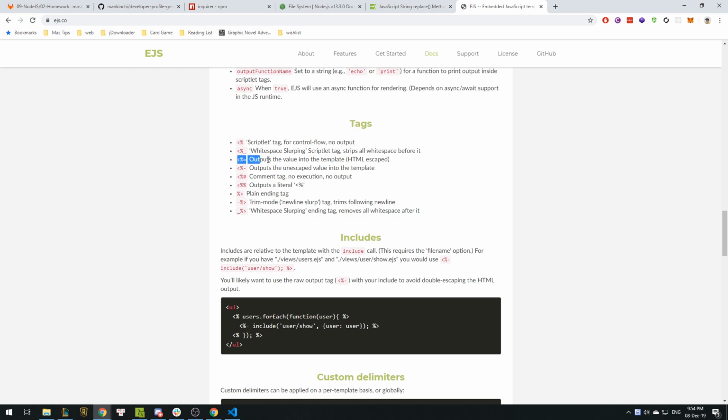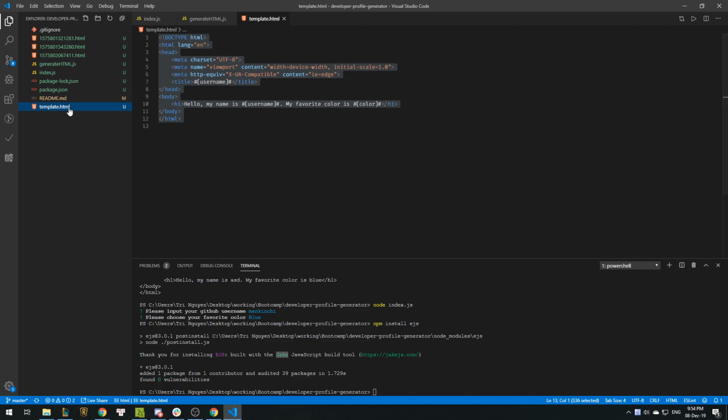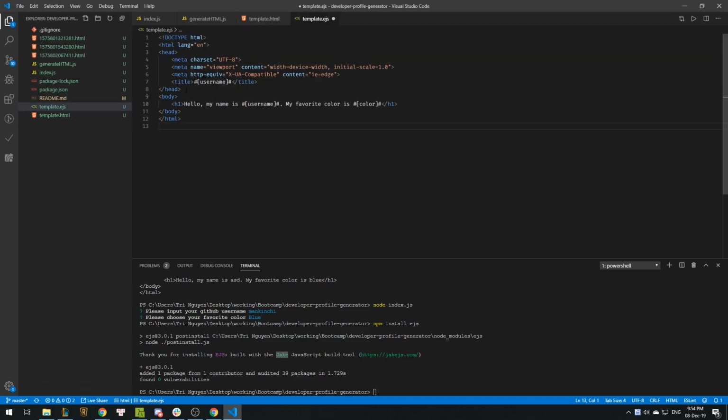So this is the one that we're looking for. So output the value into the template, right? Because we want to basically replace our username and our color into our template. So we're gonna build something like this. So let's build it. So we are called template. Oh, they actually have HAS. Cool. Let's use that. Okay.